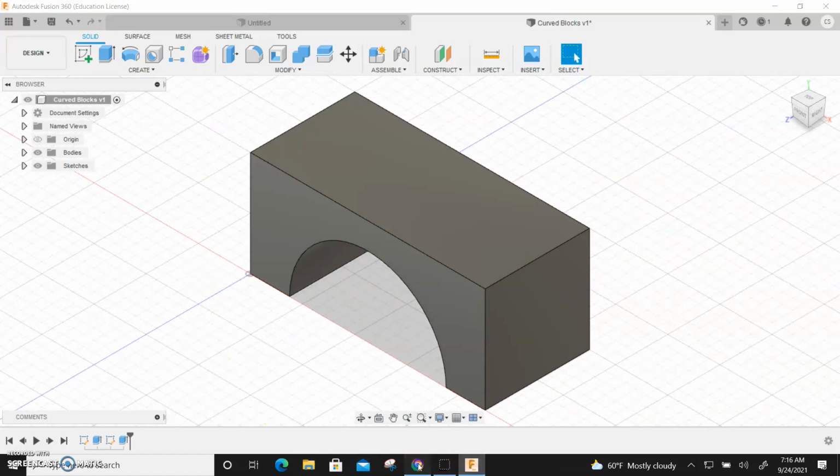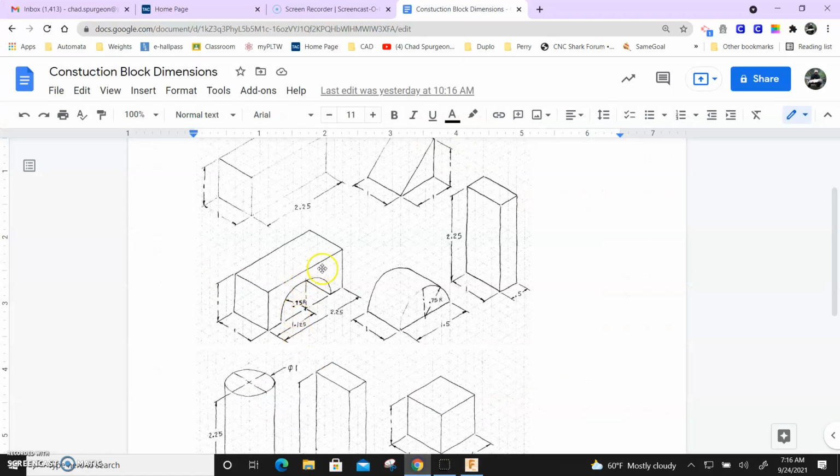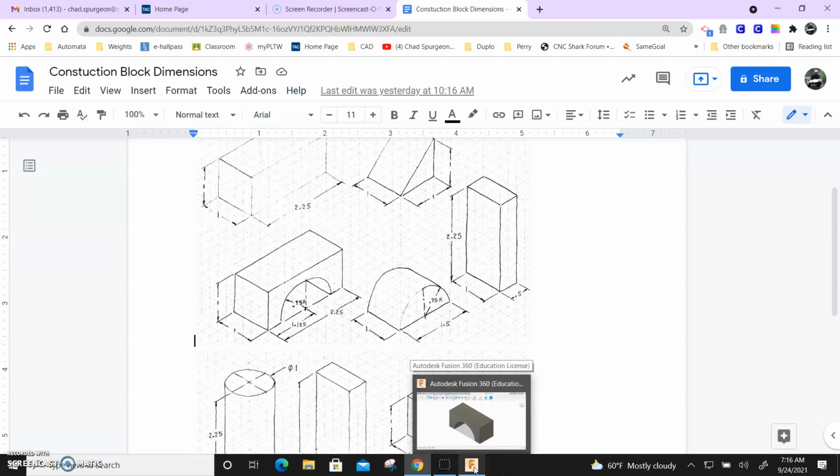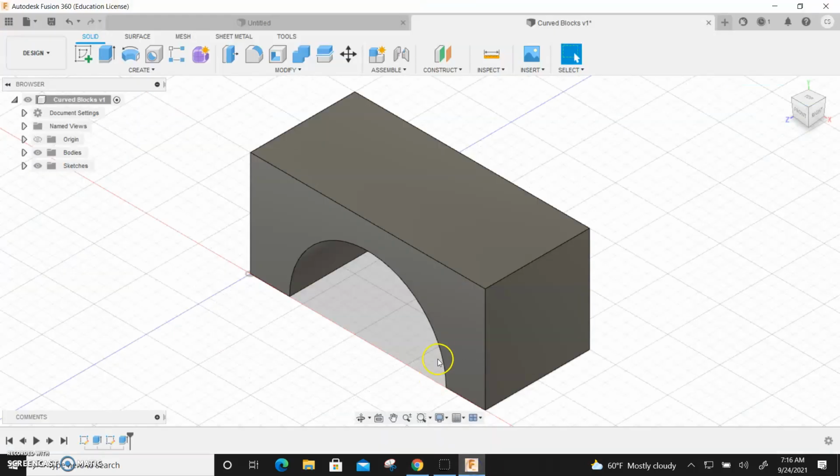That is dead perfect. Notice I changed the orientation by beginning the sketch. I sketched the 2.5 and 1 inch in such a way that the front of it was 2.25 inches long.